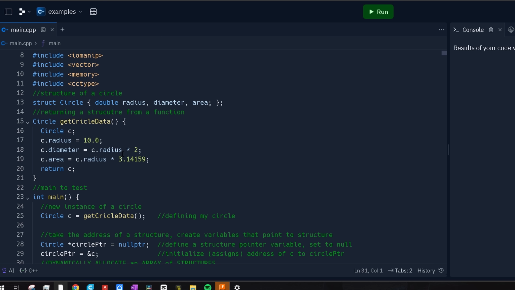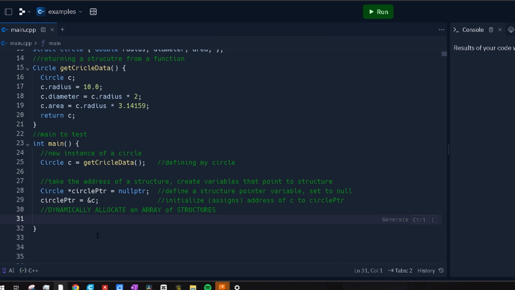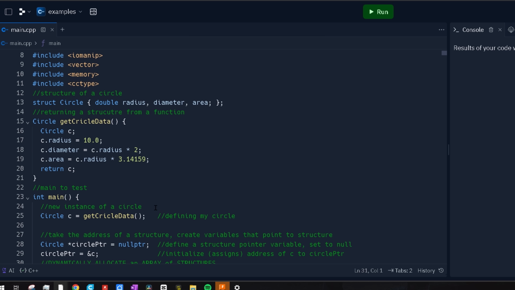I'm just going to do a brief overview of what we have so far, and then we'll get into dynamic allocations of arrays of structures. So let's say that you have a structure right here. You see I've declared all these different aspects of it, these members. After this, I have a method. It's going to be returning a structure from the method.